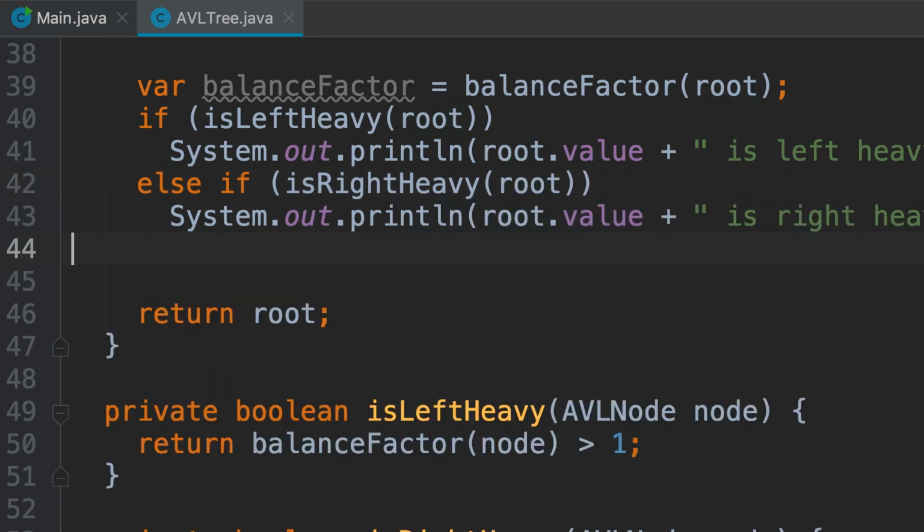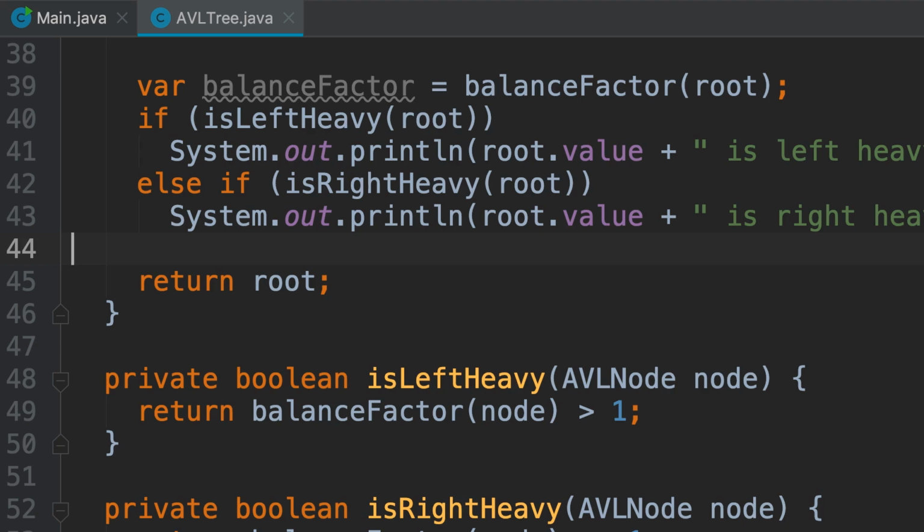So we're done with this exercise. Next, we're going to look at rotations.